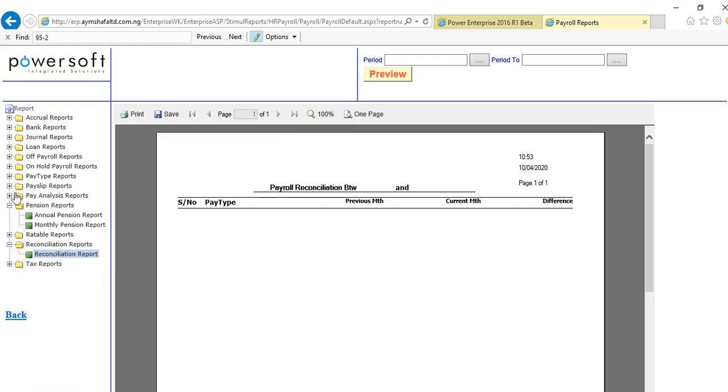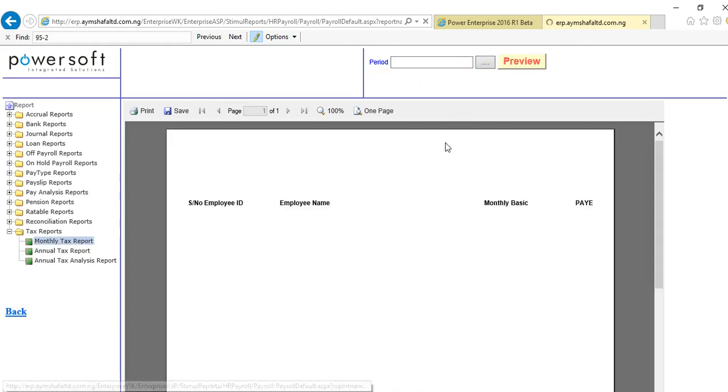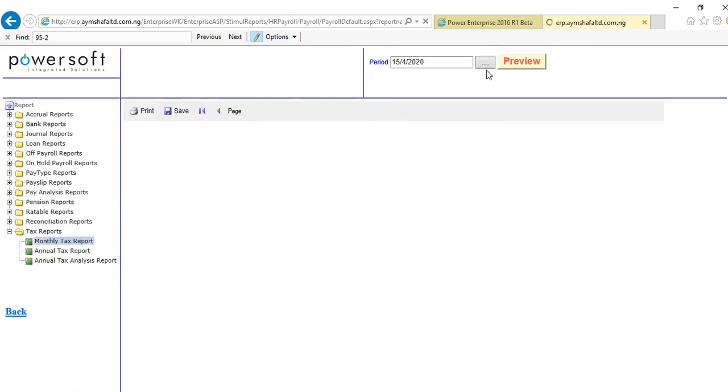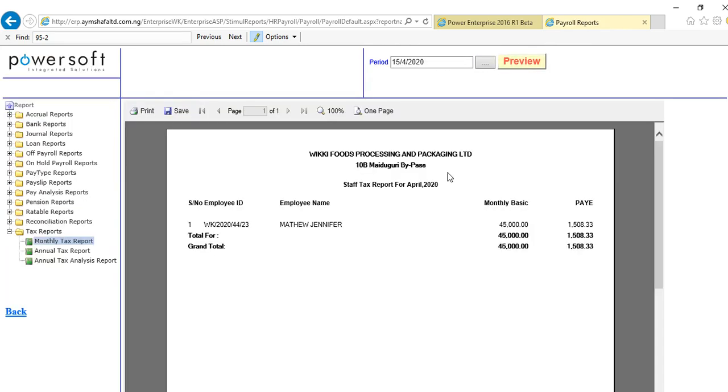So basically these are the reports. Let me look at the tax report before I move on. Monthly tax for this month. You'll be able to see the tax for each of the states. This is the general annual tax analysis report.